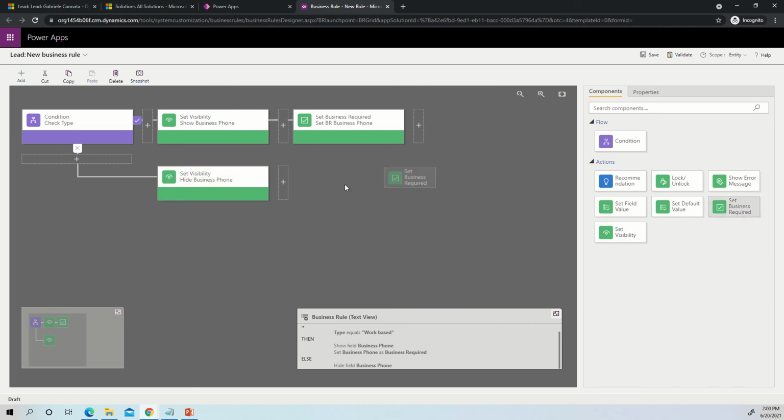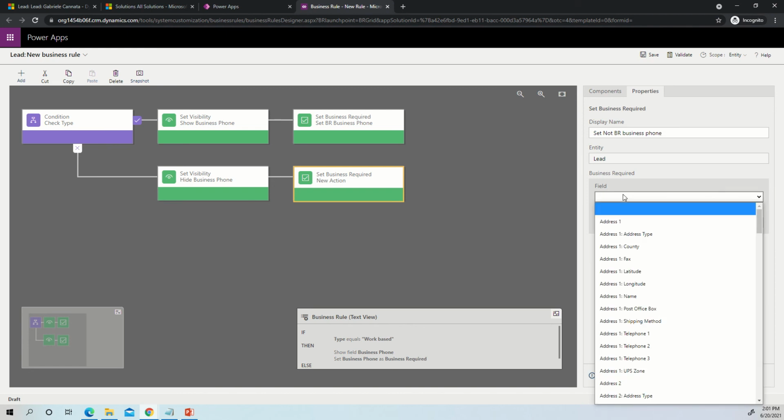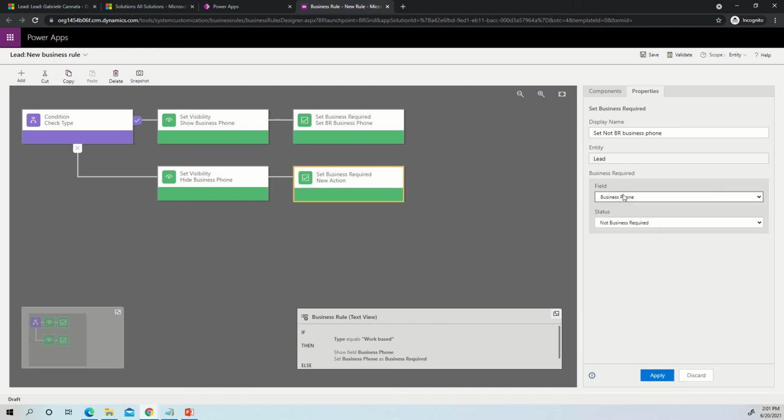Then I'll add a business required action again, and it would be set not business required for business phone. I'll again choose business phone and I'll make it not business required. As I will hide it and make it non-business required, it will not create any problem for me. For the other scenario also we can cover. For now, I will only show it on a single field.